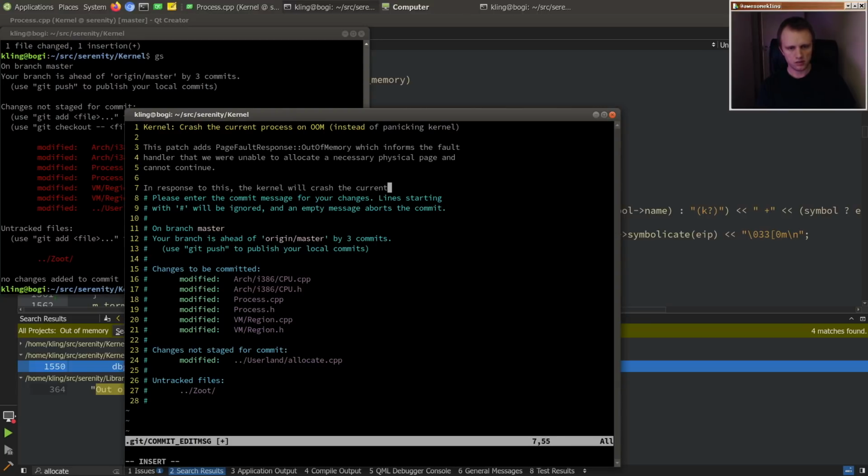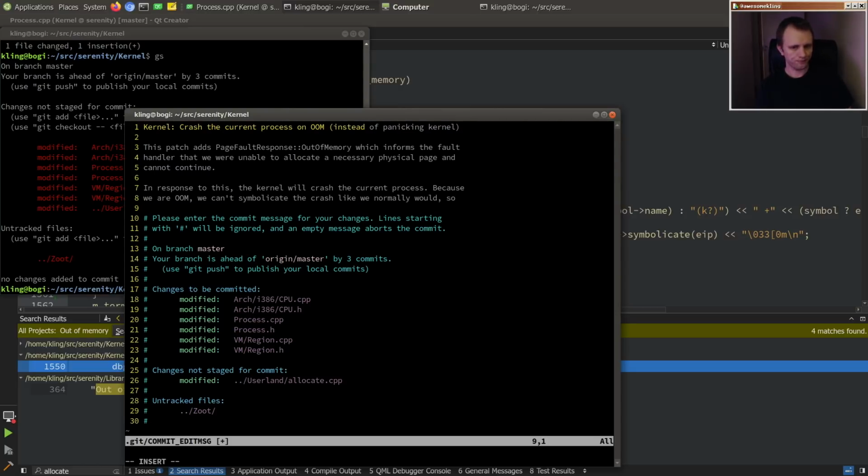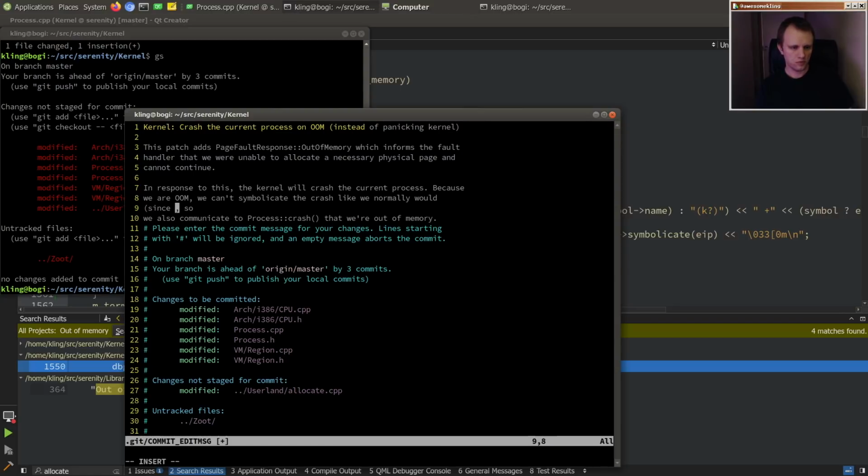the kernel will crash the current process, because we can't symbolicate the crash like we normally would, so we also communicate to process crash that we're out of memory, since the symbolication code needs to allocate.